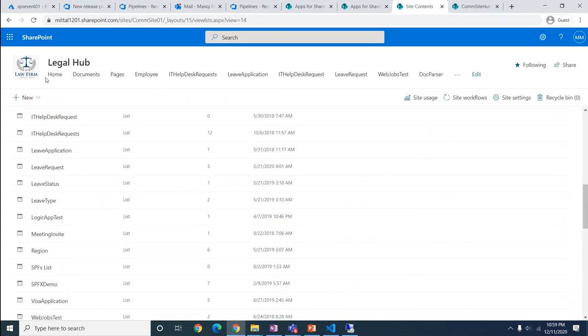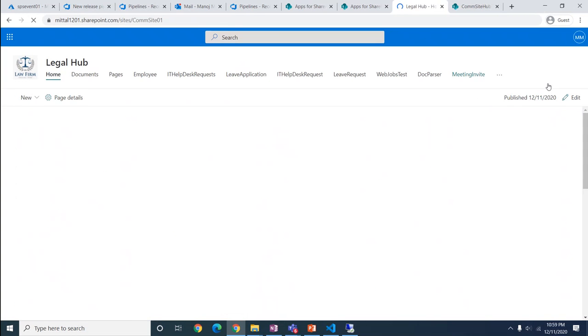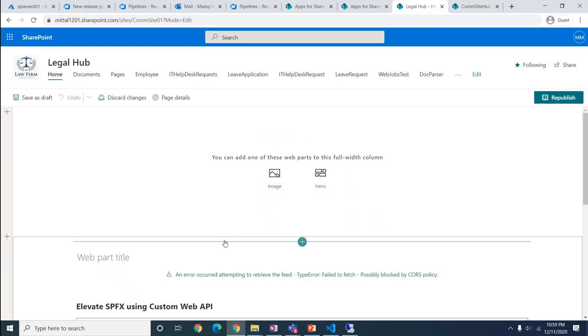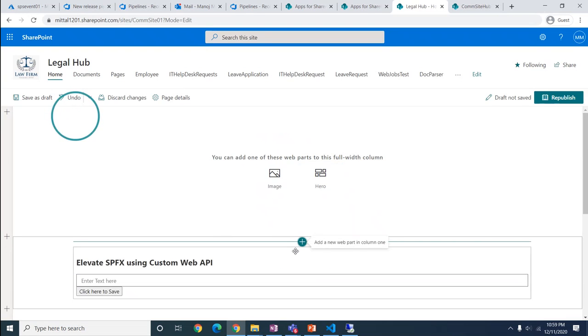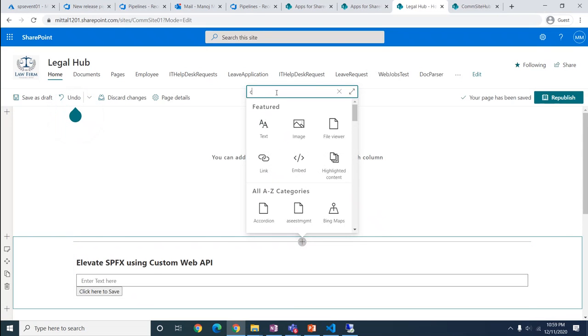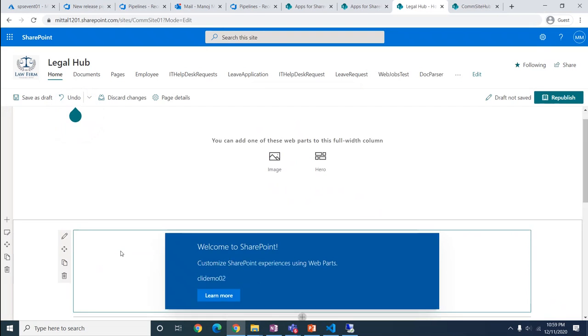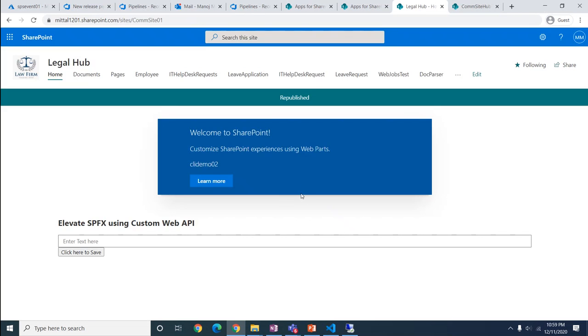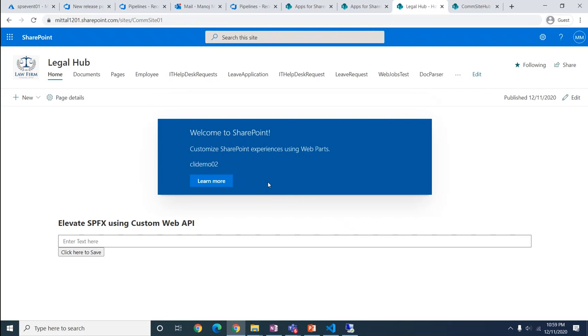Yep, it's ready. I will go to the home page. Let's edit the home page and see how it's going to work. I'm just here. Let's delete this control. I don't need it here. I will add CLI. So here it came, CLI demo, right? So this is my out-of-box SPFx web part design, which I didn't change. It's appeared now. So let's do the changes and we'll see how it works now again, right?